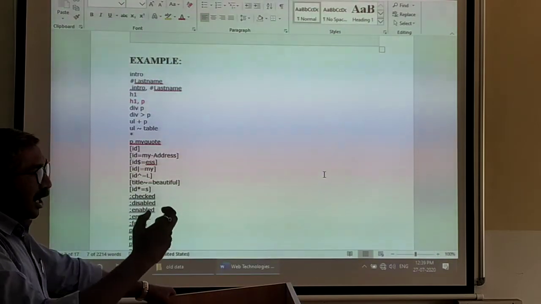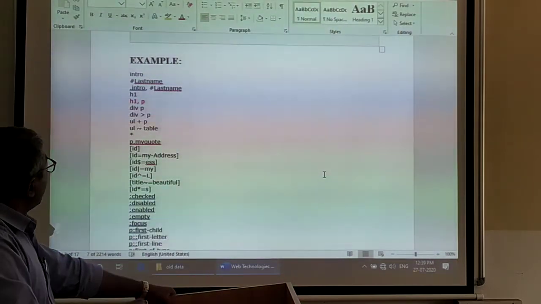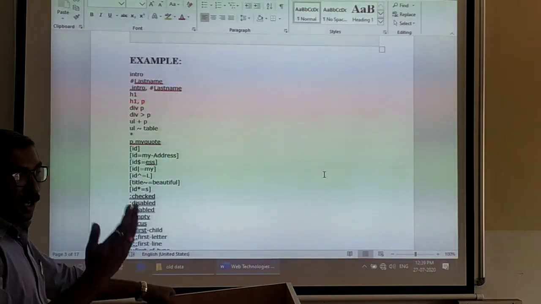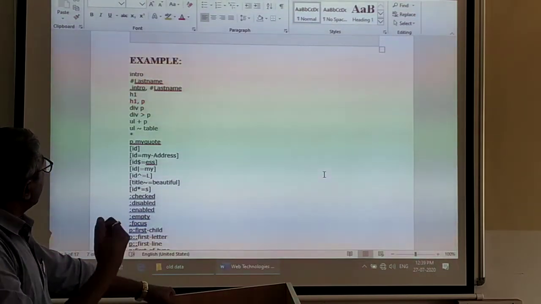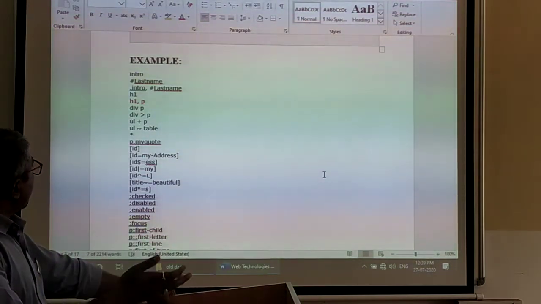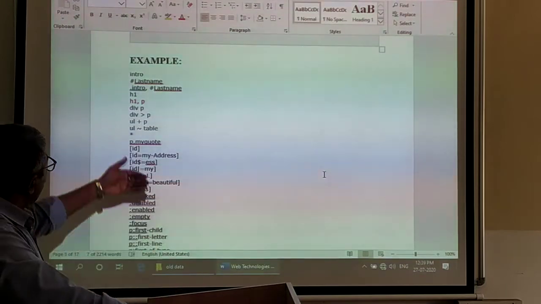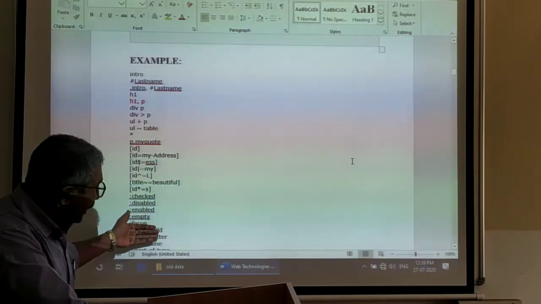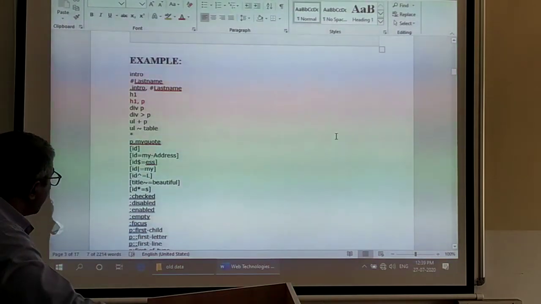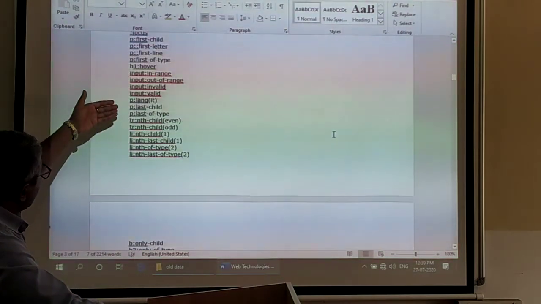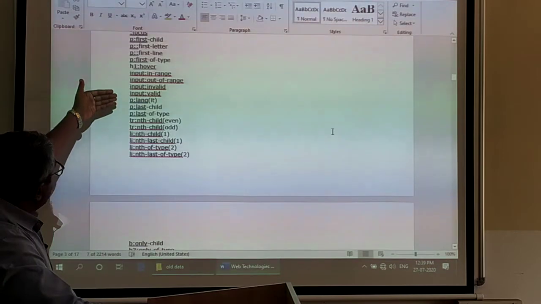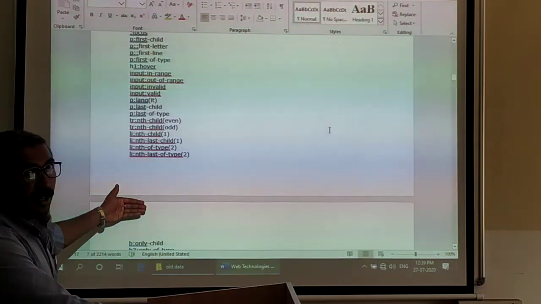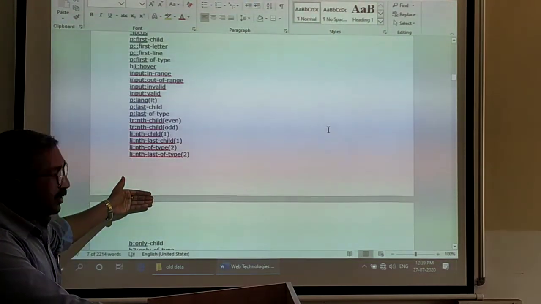And then h1, p is selected, and div, p, and div > p. All these are some of the patterns which we use to select the elements for our CSS styling by using selectors. You can use many such selectors for defining CSS styling.